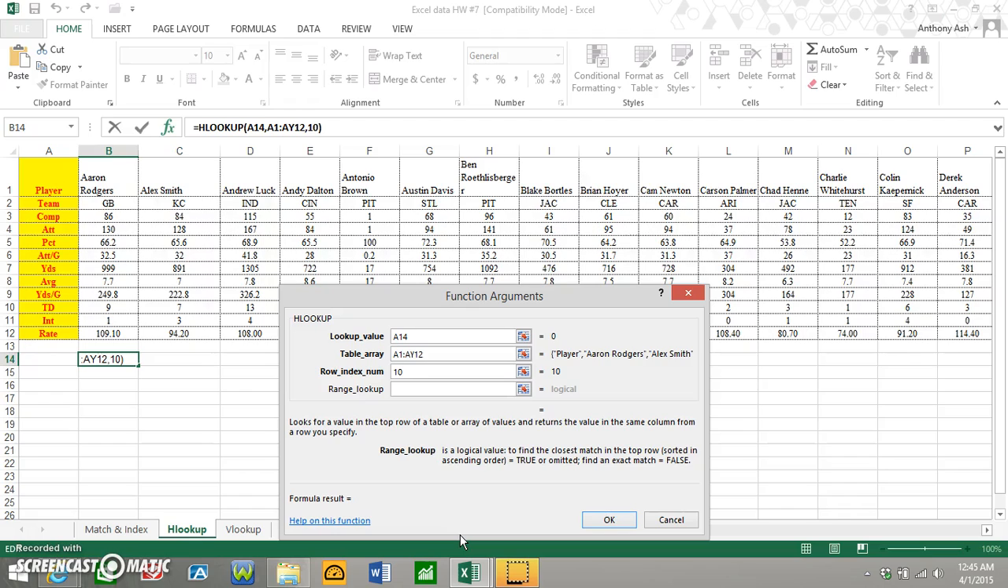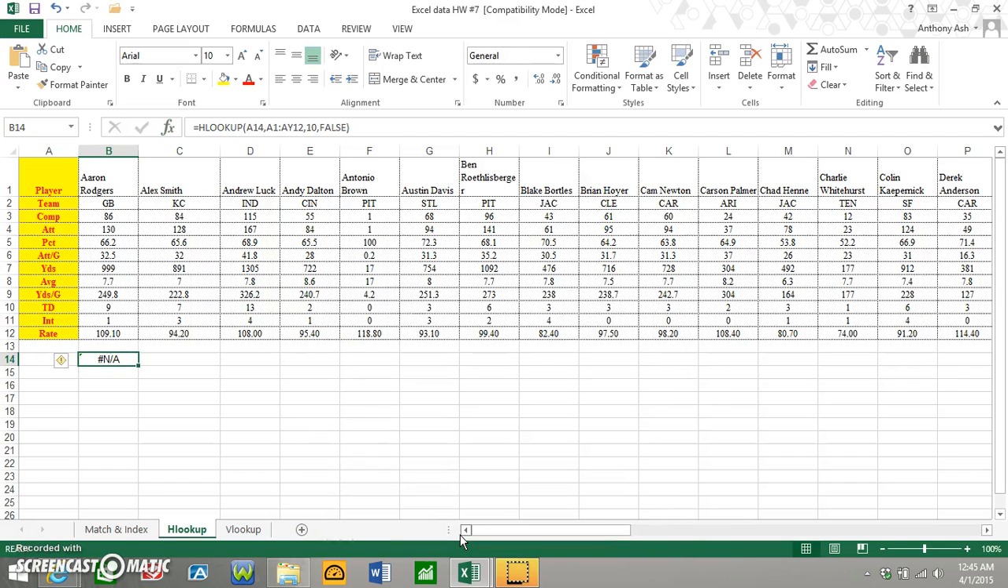And then my range lookup, I can either input false or true. True is if I want a close match, and false is if I want an exact match. I actually want an exact match, so I'm going to say false. And then OK. You can see it brings up an error message, and that's correct because in our lookup value cell, we have no value. So we need to input a value. Let's go with Cam Newton. We can see it returns a value of 3, and we can double check that value, and that is right. Cam Newton had 3 touchdowns.